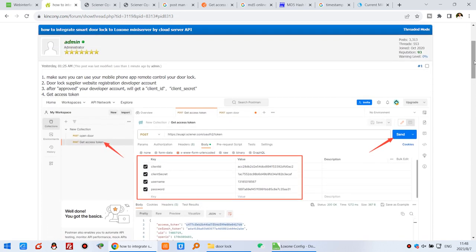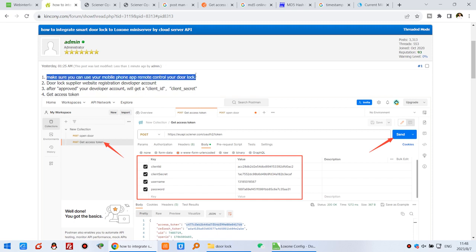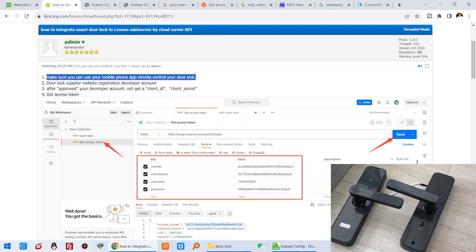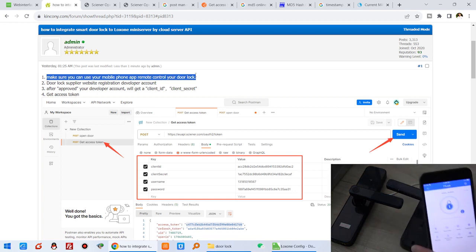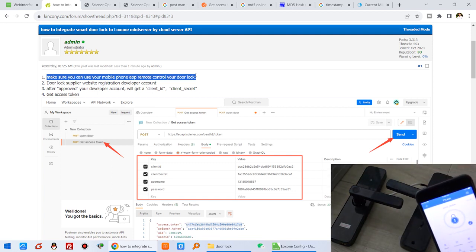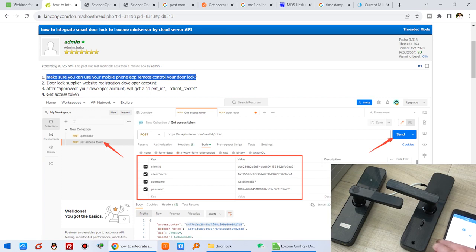And first, you can see we need to do this first step. Make sure your door lock is installed completely and can be remote controlled by this cloud server. First make sure of this on your application, just your mobile phone. You can use this button to control this door lock, because that means the door lock is connected to your cloud server and works well. So this is the first step.